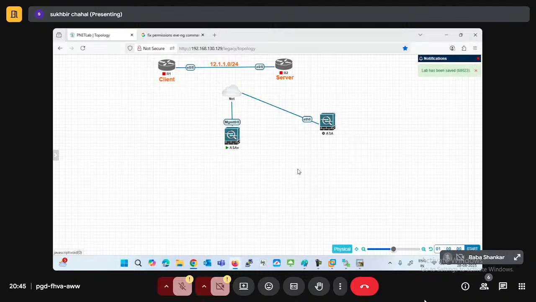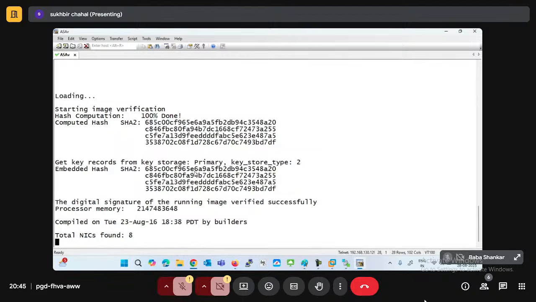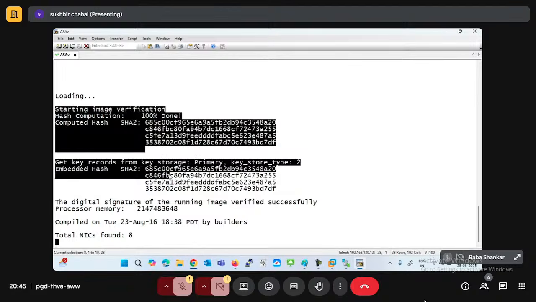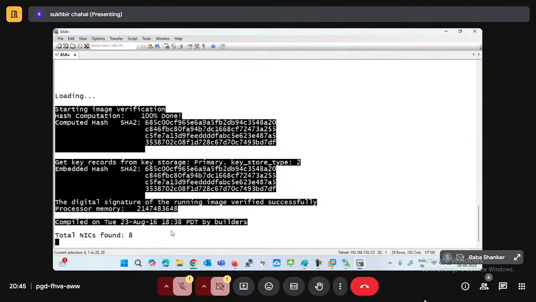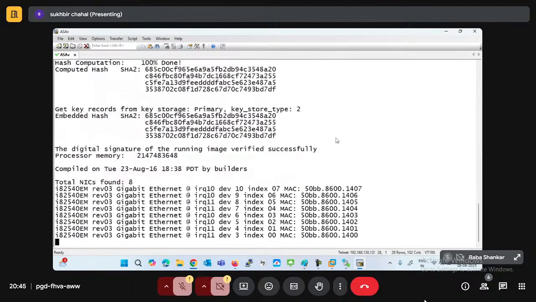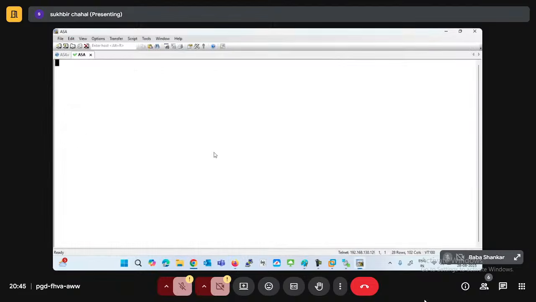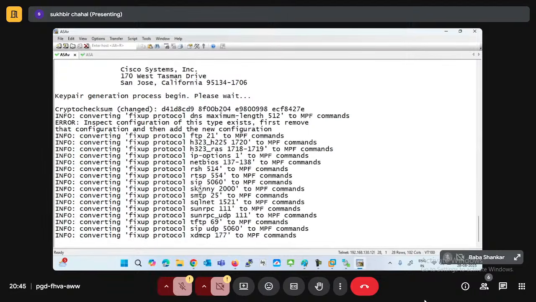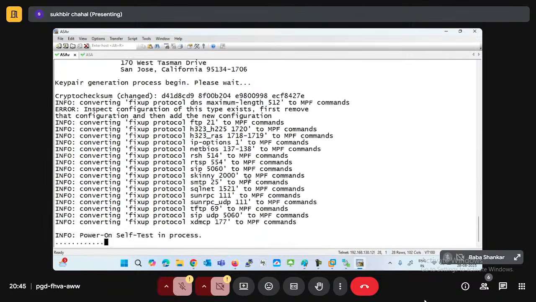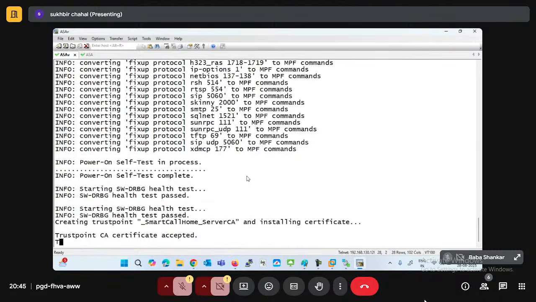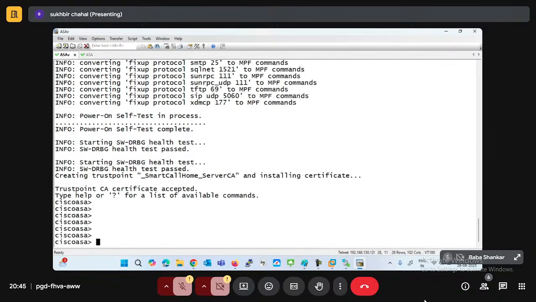Let me start it also because I need to check whether this firewall is working or not, because it's giving me the same output again. Maybe the image has some issue. Okay, now we're good to go.